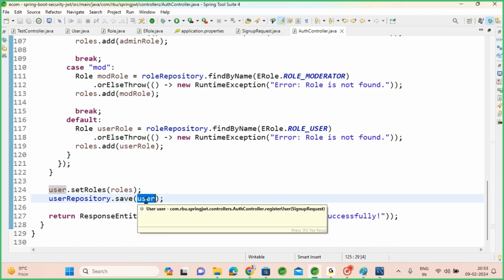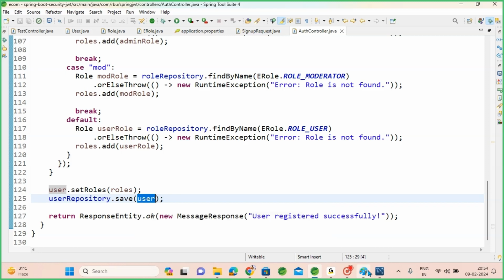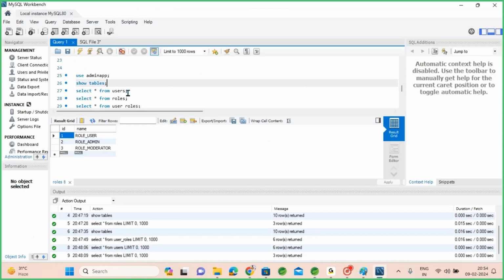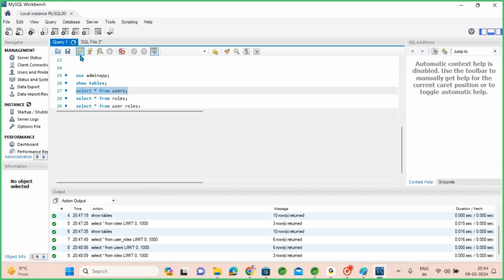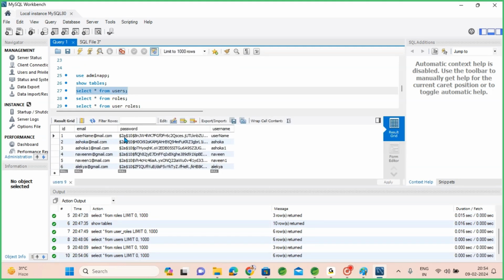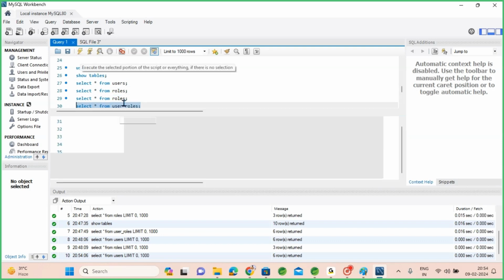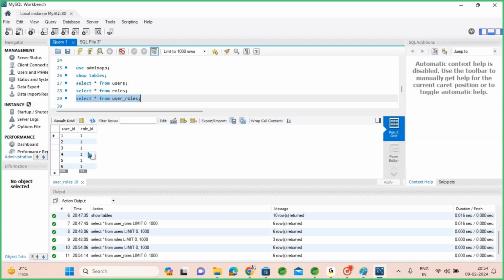So as soon as you save it, it will save your data. Which data? Users data into the user table: email ID, password, and username will be saved here. And whichever roles you entered, that roles data will be stored under the user underscore roles table.